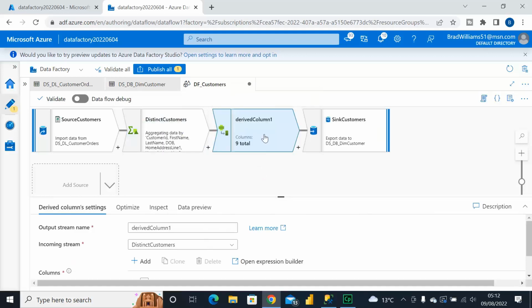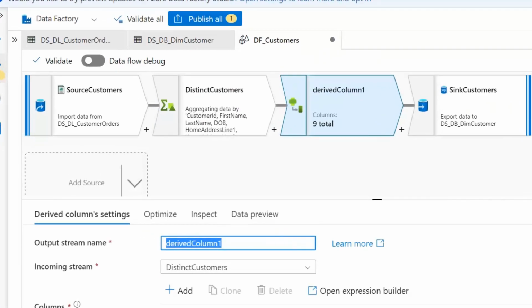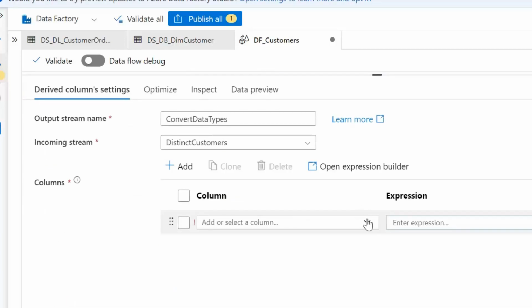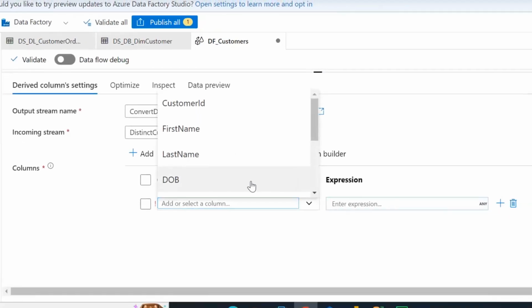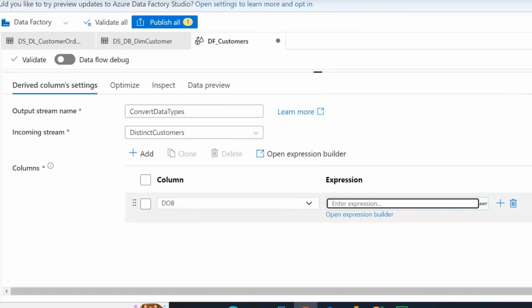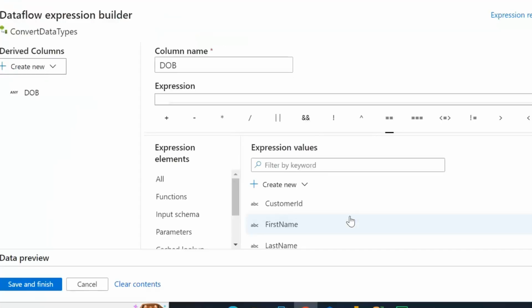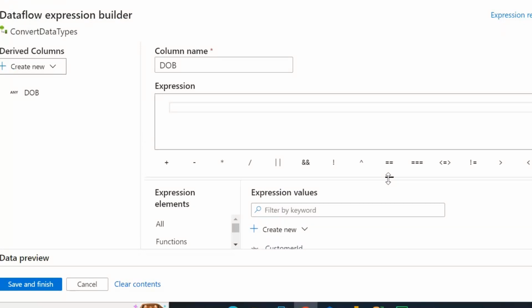So let's add our derived column transformation, and let's call this convert data types. We'll just expand this so it shows on the screen better. And the first one we've got is date of birth. Now we have here this expression builder as well, which is available on all different transformations, and this is something that doesn't display on screen well.